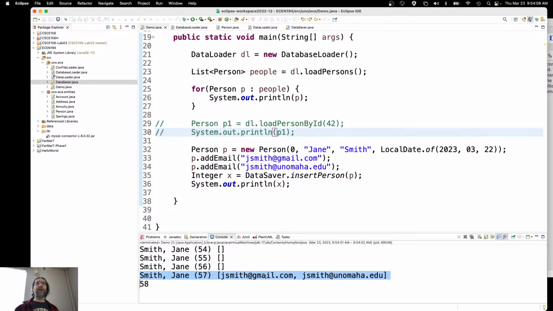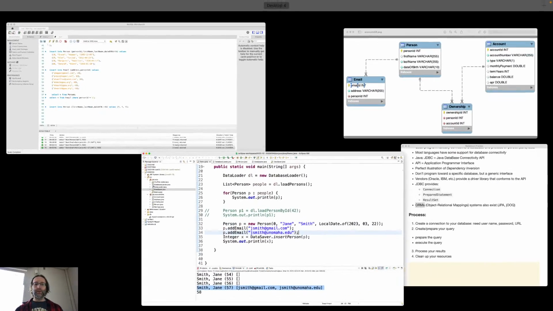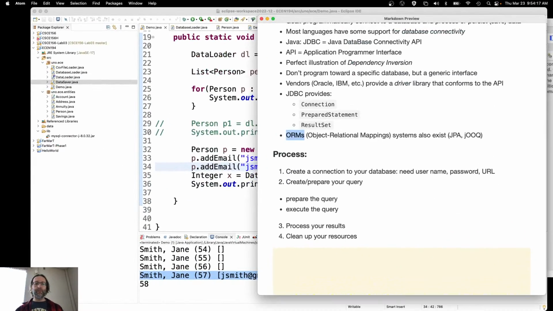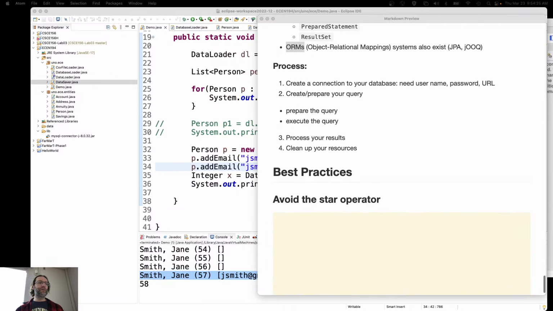So pulling stuff out of the database, putting stuff into the database. As a wrap up, let's talk about best practices. So best practice 1, avoid the star operator.